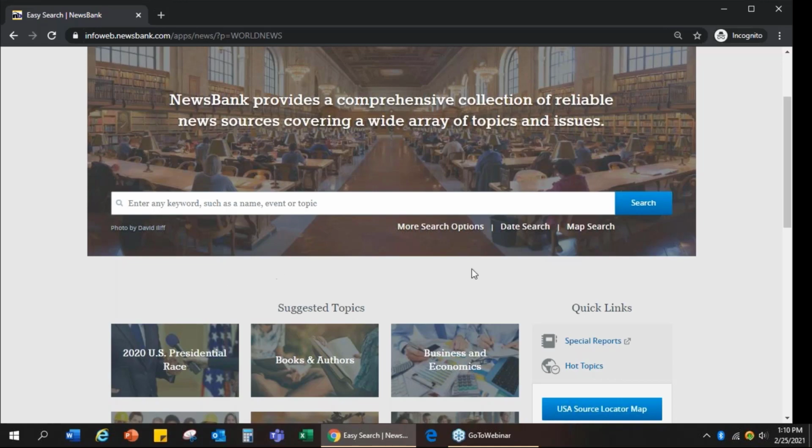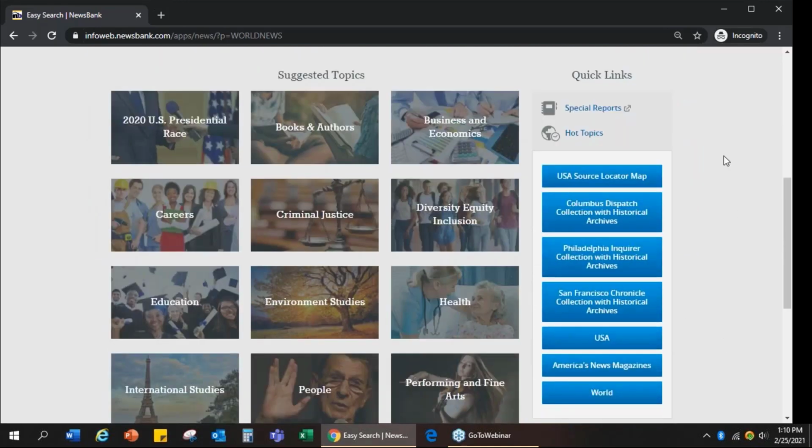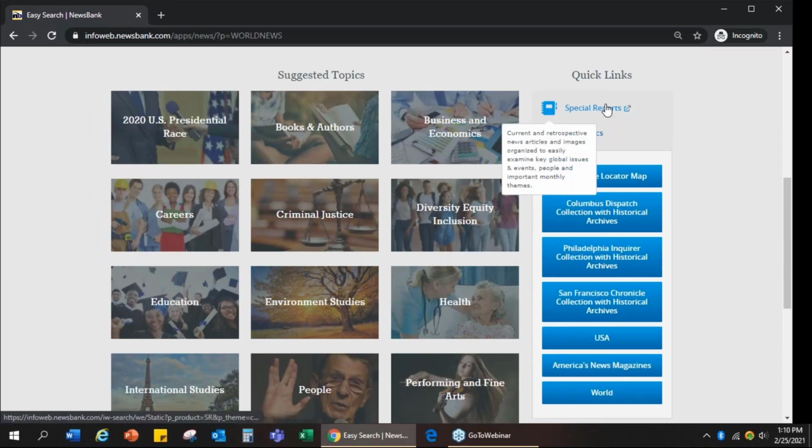As we explore the interface further, you're going to see along the right-hand side, we have our special reports, which are typically geared around a monthly theme, focused on global issues and events and people throughout the world.